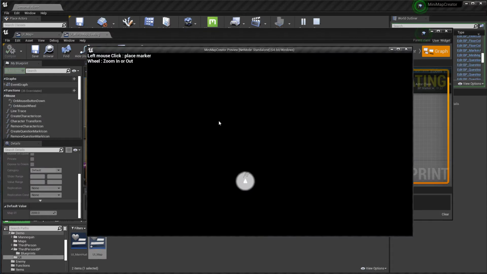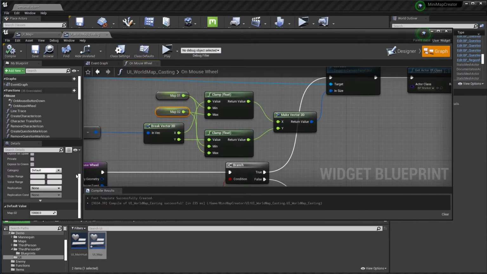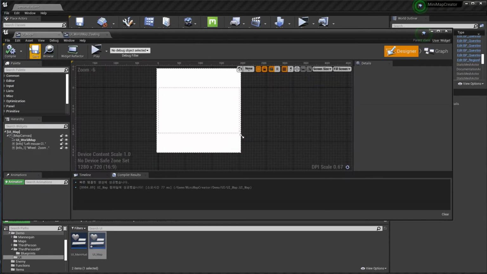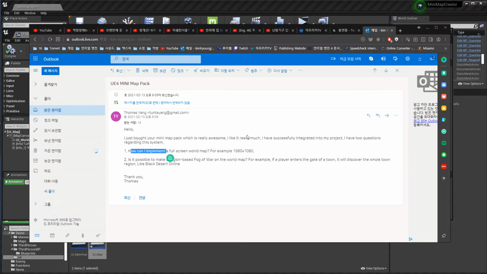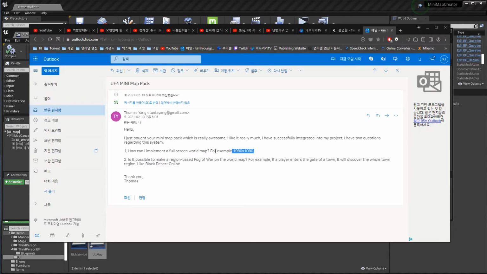You can use it like this. The default value is 2000, and the maximum value is 10,000. You can also change this value. Okay, you can use it like this for a full screen.